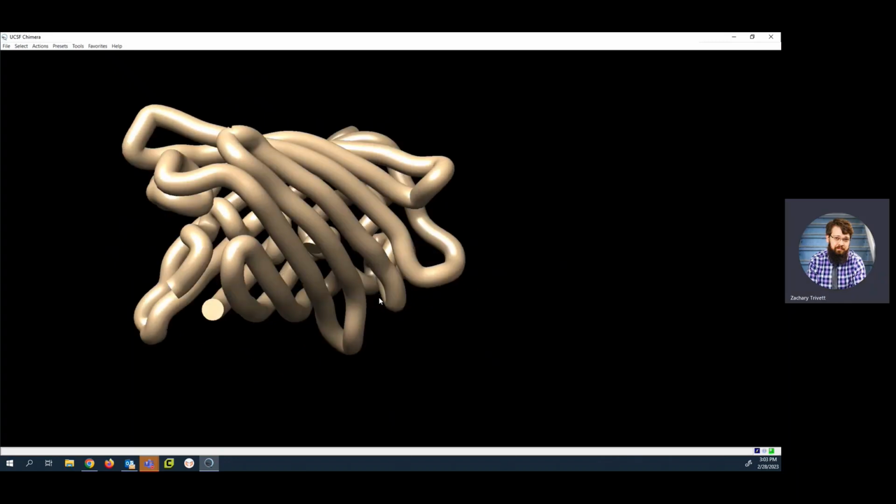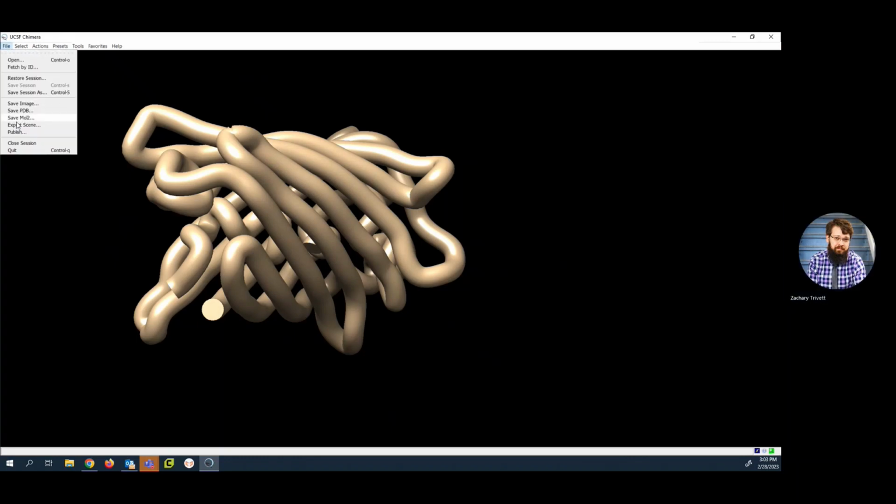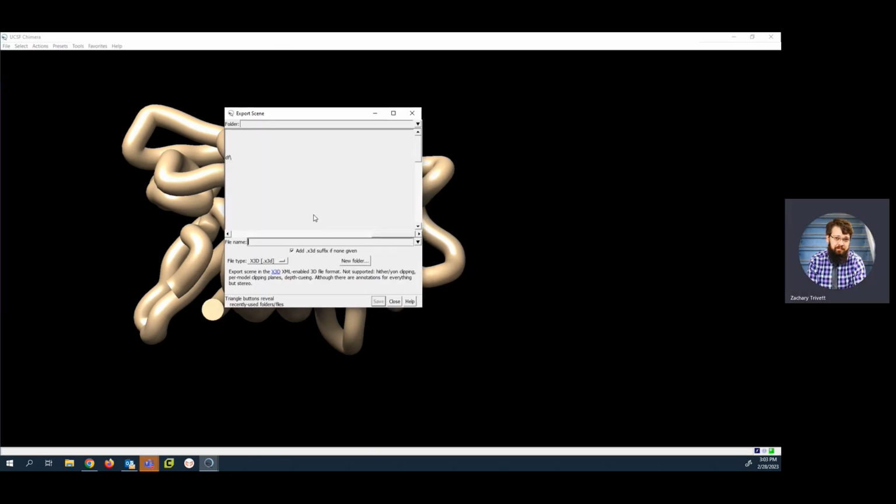The last thing that we need to do is export this as an STL. Go back to File, Export Scene. This box will appear. Pre-select the file type, change that to .stl, and then give it a name. I'm just going to name it exactly what it is, underscore my last name. And then you will click Save.